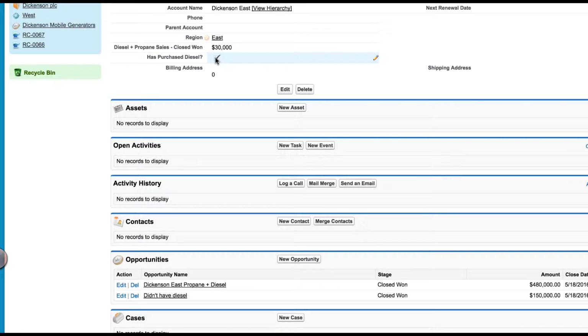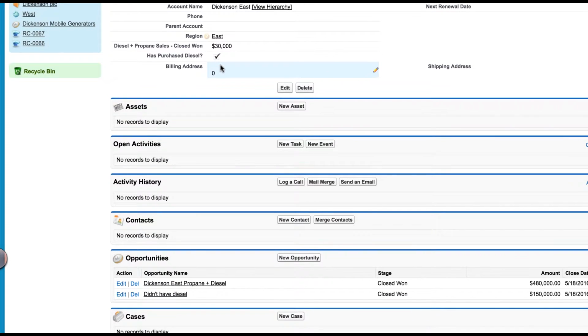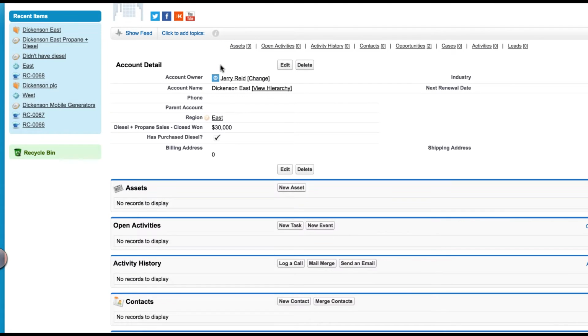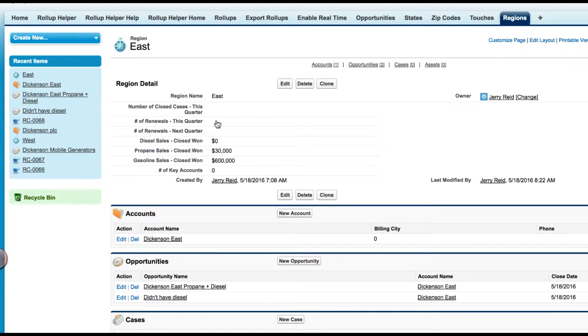So now, what we want to do is identify the top account in the region. So for all accounts which have purchased diesel, which account has the most diesel plus propane sales? To get to that answer, we will want to create a field on the region object that is a lookup field to a user. So this is called a lookup rollup scenario.